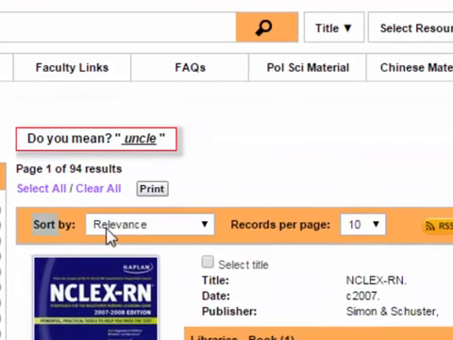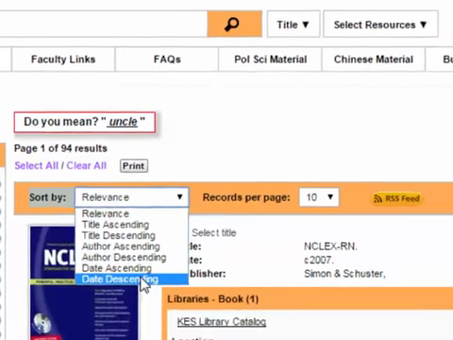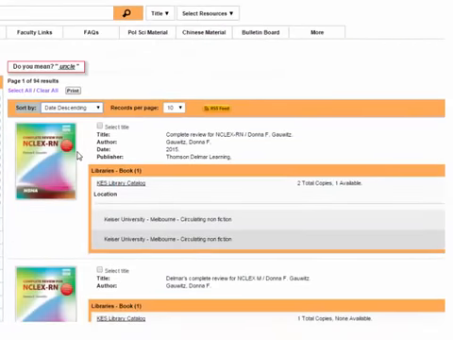Notice you have this sort by option and it's set on relevance. In many cases that's useful. For the NCLEX, you probably want the newest review book. So I'm going to change this to sort by date descending with the idea that it shows the newest published book first. So you'll see the ones I'm getting here are from 2015.